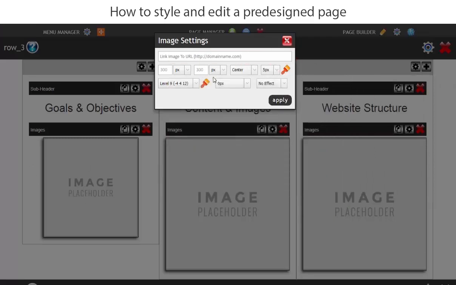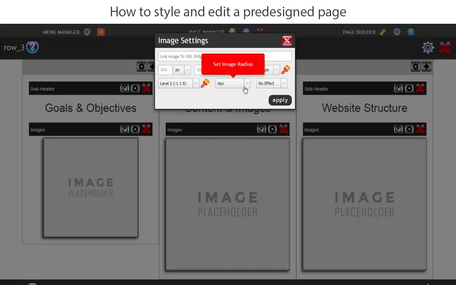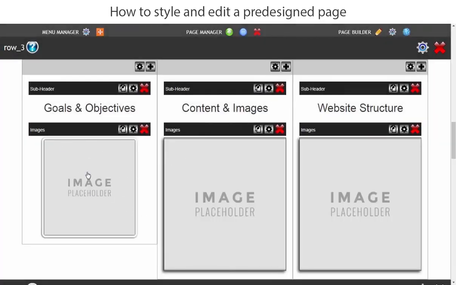Now what we're going to do is just going to add a little bit of a shadow in there. So we'll take that to level 2, and then we'll put some radius around the corners of the image, and we'll make that around 12 pixels, I think. And then we'll apply that to make the change. And we will show you this in a minute on the live page.